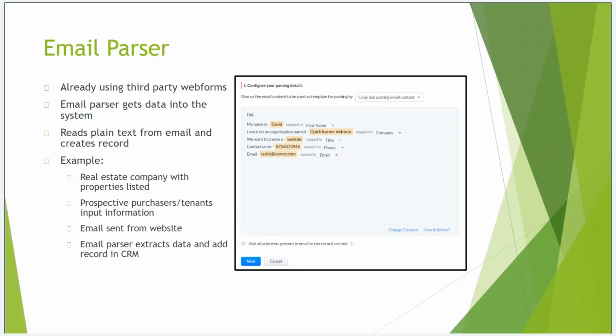So how it works is an email will be sent from your website, and we can train Zoho to read the plain text email and understand where the data is. The CRM will extract the values and create the record. And it can go through a large volume of emails that follow a similar template.